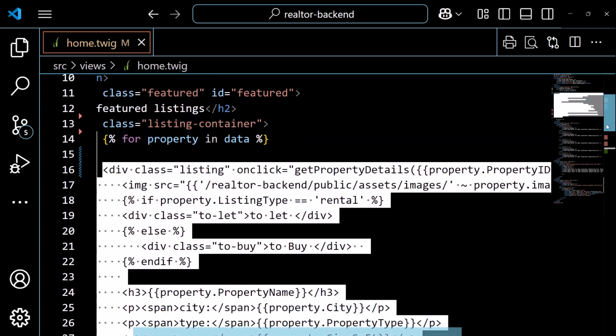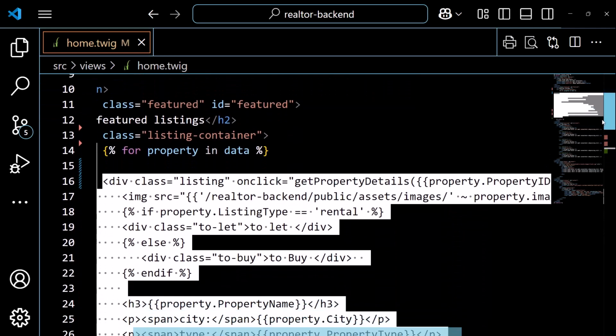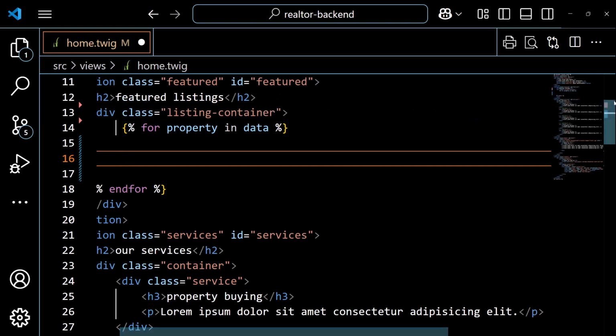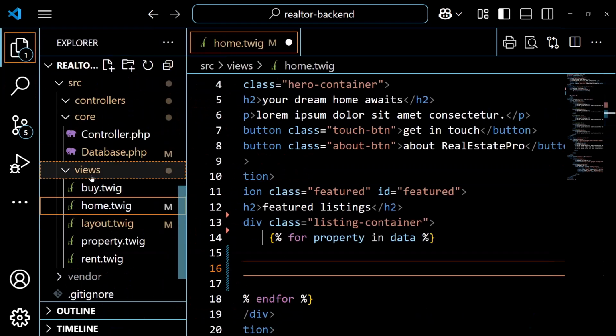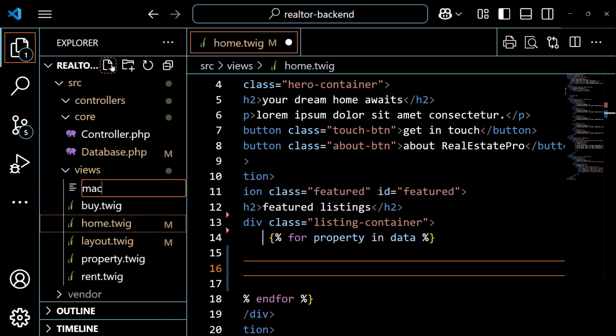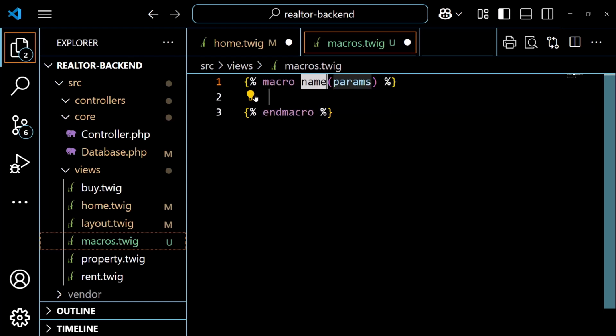So the starting div and the closing div, everything in between, including these starting and closing divs, we are going to cut from here. And now we are going to define a new file. First of all, in the views, let's define a new file called macros.twig.